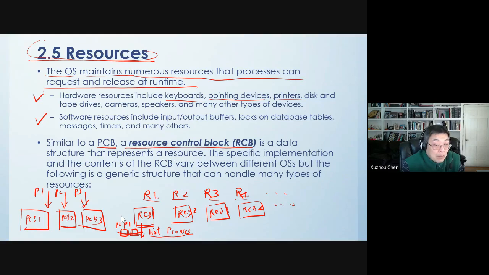In general, that's true, but not always, because the resource control block also prioritizes these different processes. If process 1 grabs resource 1 first, however, process 2 has much higher priority, then you're going to preempt and take resource 1 away from process 1, and let process 2 get resource 1. So that's why it's very complicated. You need an operating system to organize and manage all this.